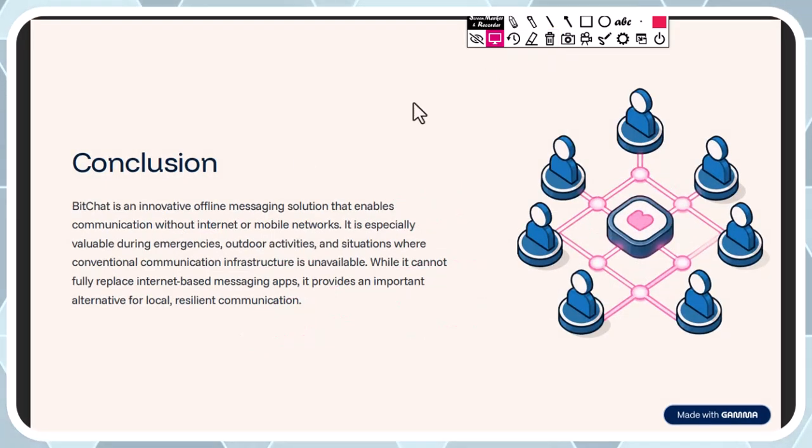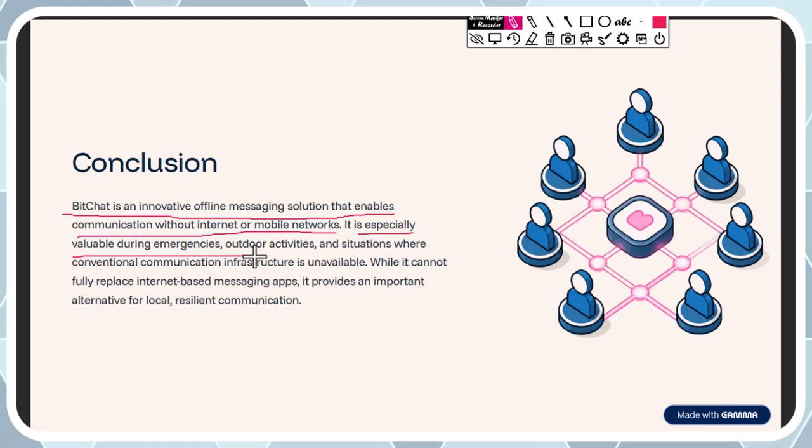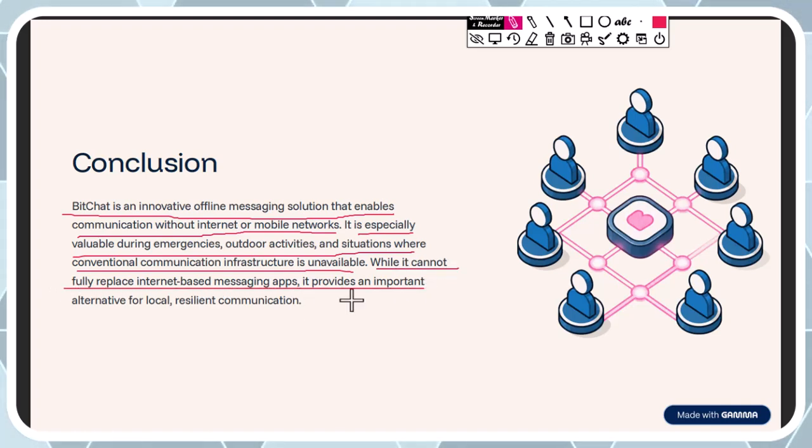And this is the conclusion. Bitchat is an innovative offline messaging solution that enables communication without internet or mobile network. It is especially valuable during emergencies, outdoor activities, and situations where conventional communication infrastructure is not available. If your network infrastructure is not good, or your network is not available, you can use this Bitchat offline messaging solution. While it cannot fully replace internet based messaging apps, it provides an important alternative for local and resilient communication.